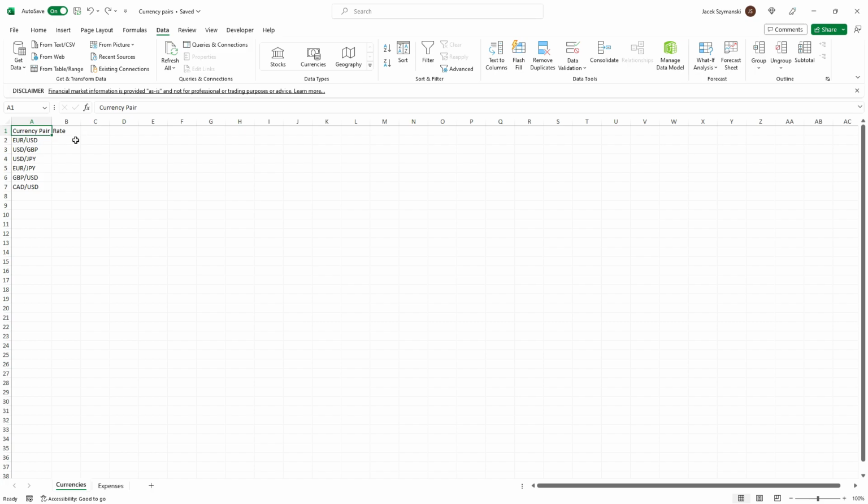Applying the currencies data type is straightforward. Imagine you have a list of currency pairs in your spreadsheet. To convert this list into the currencies data type, simply select the cells, then click on Currencies in the Data Types group on the Data tab. Excel will now analyze your data and convert each cell into a currencies data type. You'll see an icon in the top left of each cell indicating that this is a special data type.